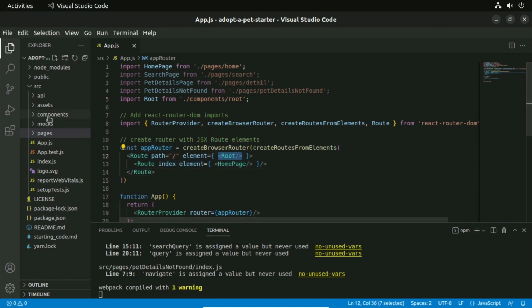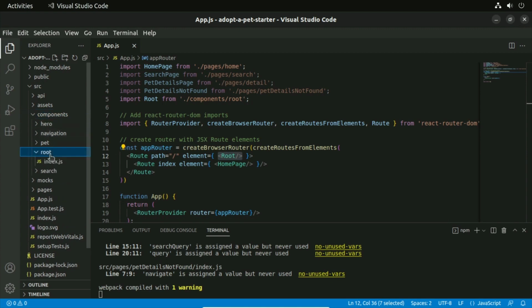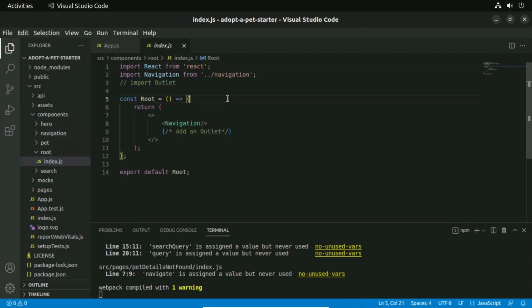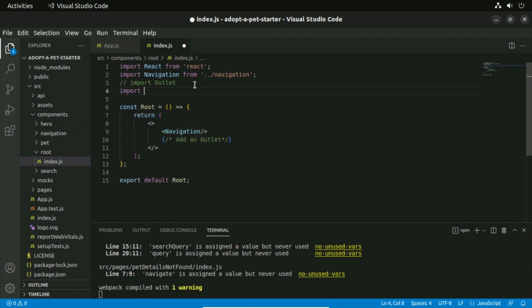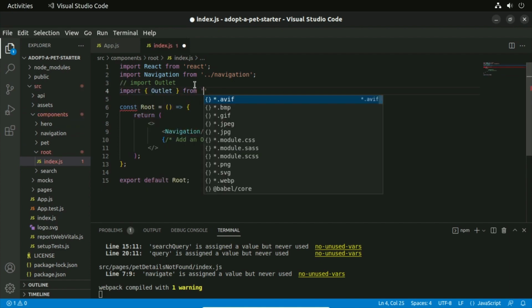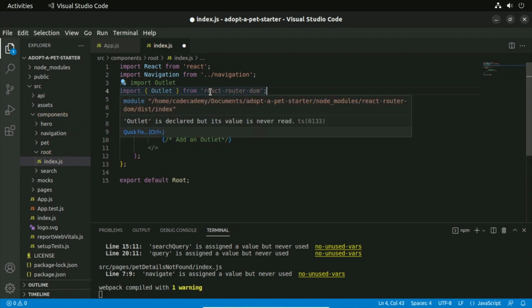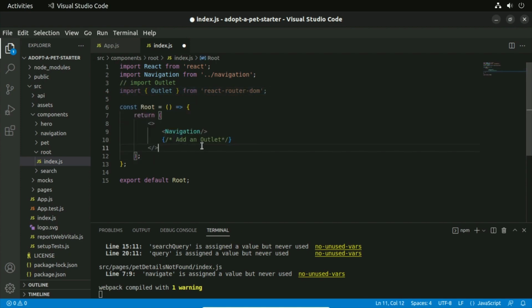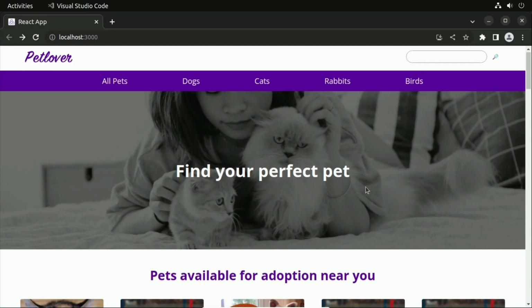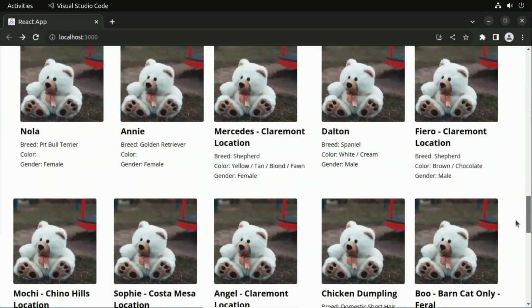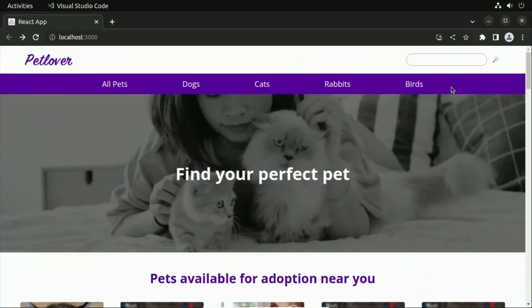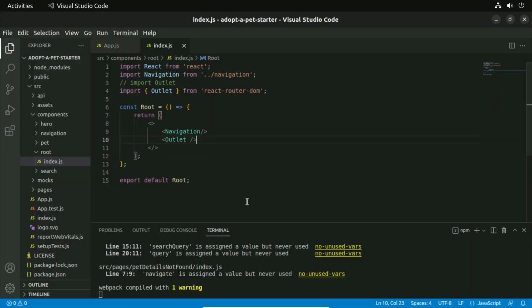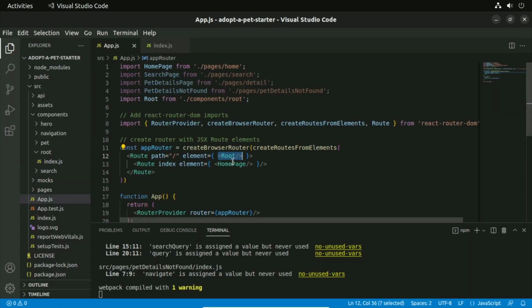Let's go to src/components/root/index.js, and at the top of the file, let's import Outlet from React Router DOM. Let's navigate down to the return statement and add the Outlet component under the navigation component. We can now save this file and go back to our browser. We should see the app navigation and the home page content together at the root route. Great job adding nested routing to the application.